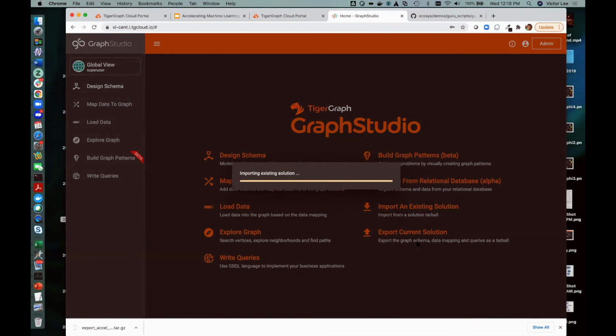Now it says it's going to overwrite existing things. And what is it going to overwrite? It's going to overwrite the graph schema, the data mapping, and the queries. And those basically define what we have in our starter kits. There's one more thing, the actual data.